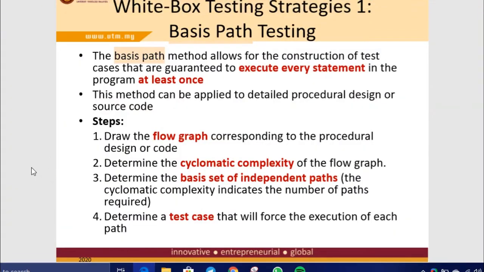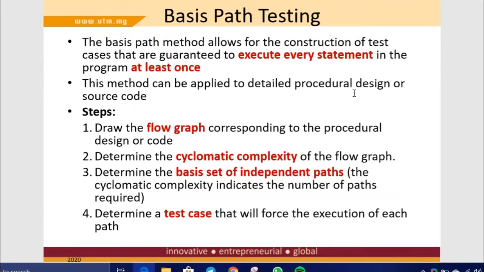So for today I want to do a tutorial about basis path testing. Basis path testing is a method that allows for construction of test cases guaranteed to execute every statement in the program at least once.